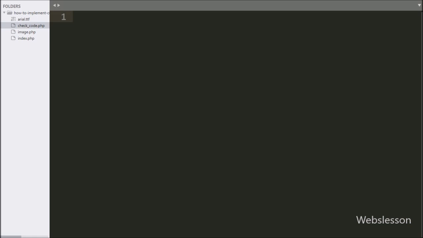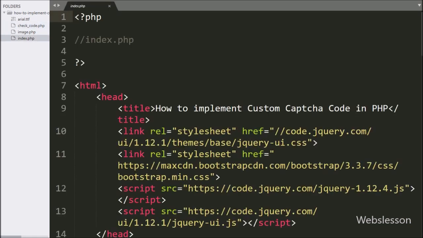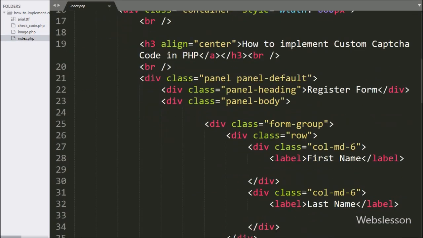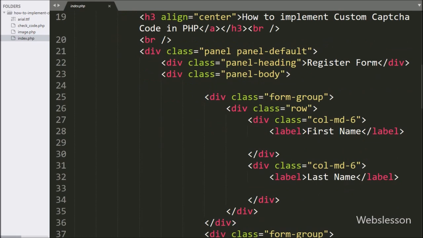Now let's start discussing this topic. So this is our index file. Here first we want to make an HTML form. So here we have written a form tag with attribute method equal to post, and ID equal to captcha code.